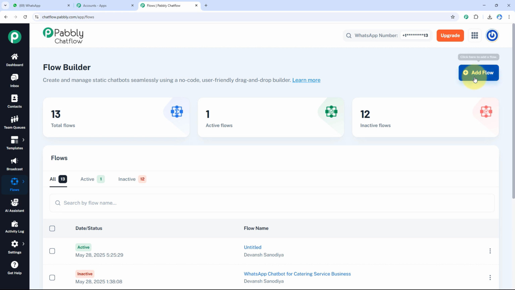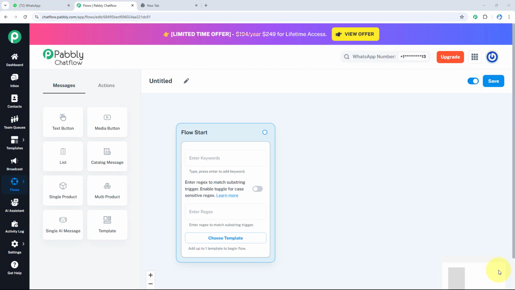Now you will see a button called add flow. Just tap on it and a new flow will be created. Before start creating our flow, let's change our flow name first. As you can see, I've changed the flow name. On the left side, you will see few options. These are basically nodes that we will use to create our chatbot.